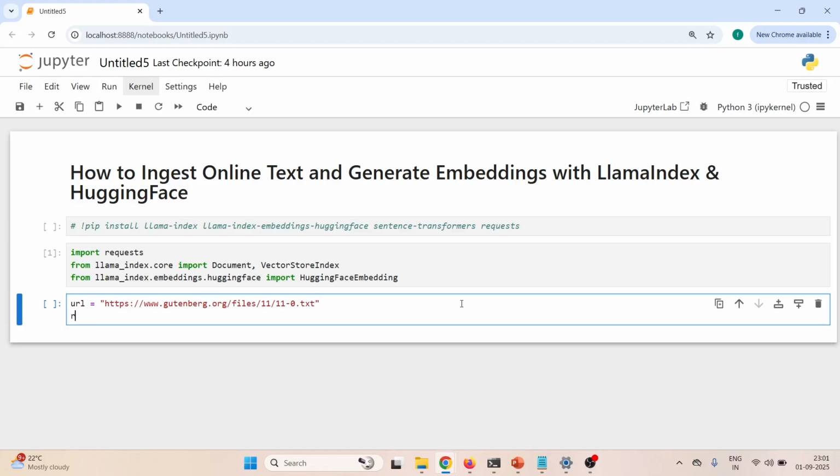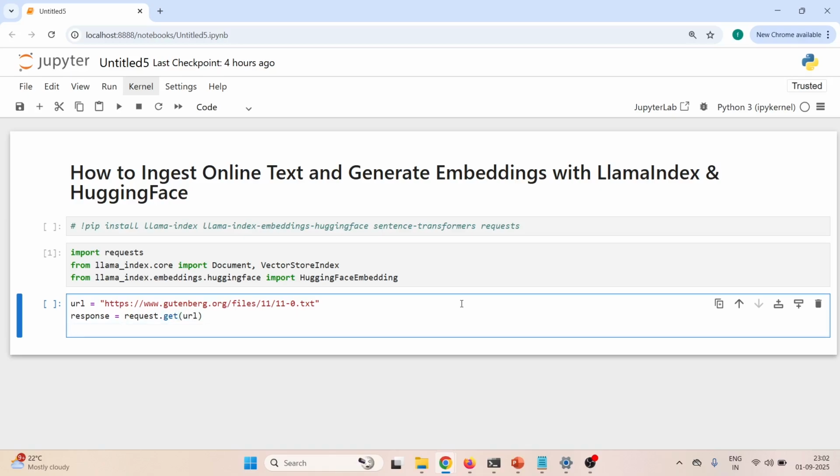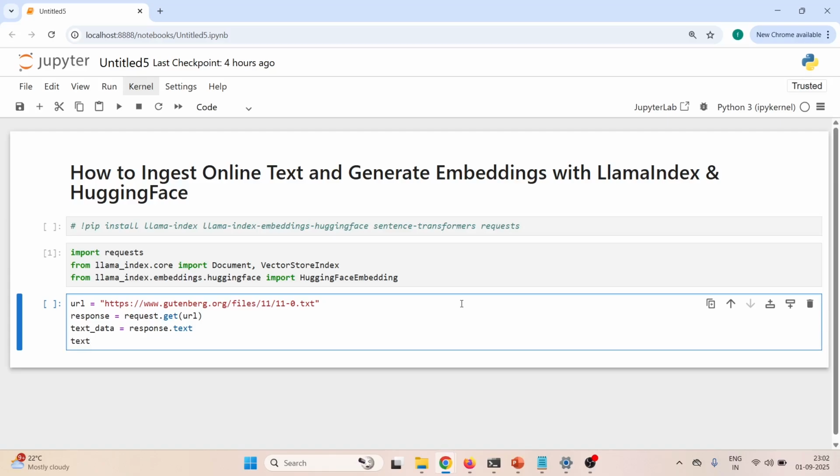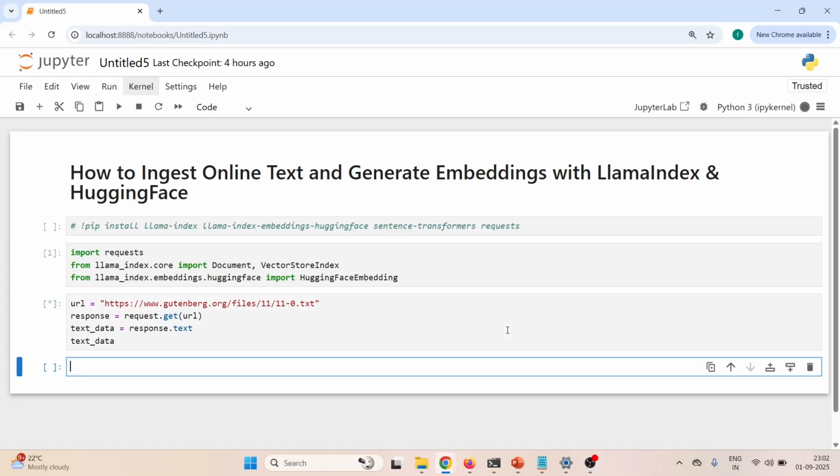Now I will save this in a variable response after calling the requests module and then the function get with the URL. And once I have it here, I will extract the text data from there and save it in the variable text_data. So I will write here response.text, and now let's see text_data. At this point, we should get the entire book stored inside text_data. So this is a book in this URL, and let's execute our code.